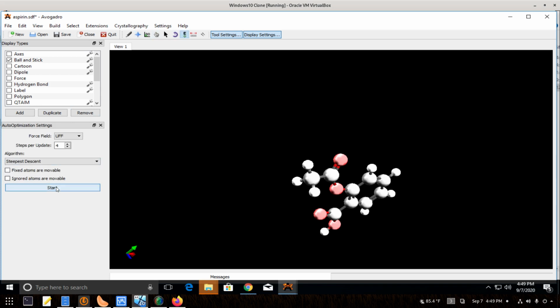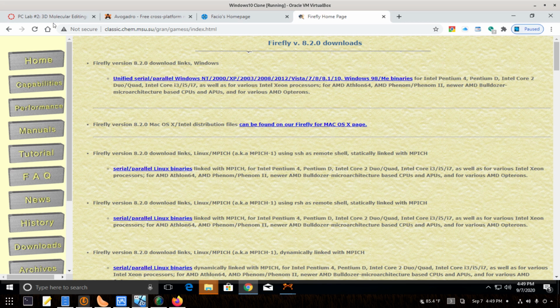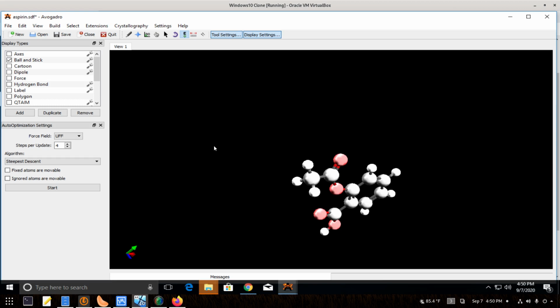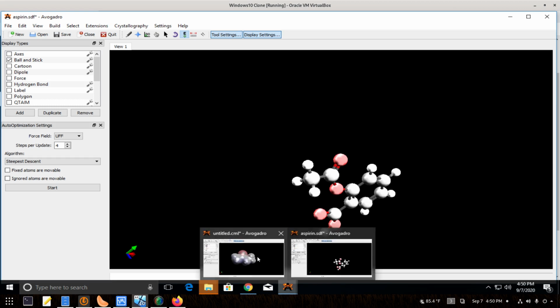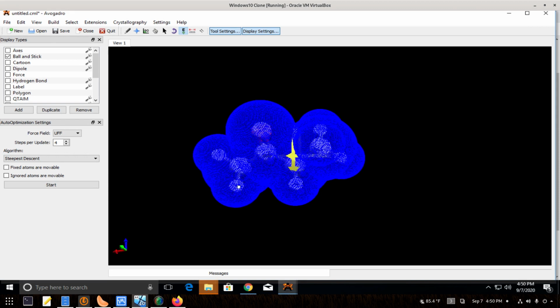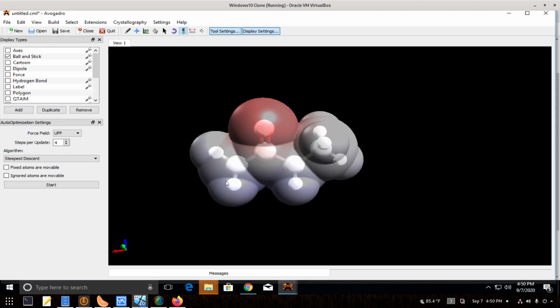Now, all you're going to do is actually do the structures of, I don't remember, what does the lab say? I did 2-fluorobutane and salicylic acid. And I want you to generate an electrostatic potential map for both of those. And what you're going to do with that electrostatic potential map is get a good picture of it. So I'm just holding my mouse down and twisting it so we can see a general layout of the structure.